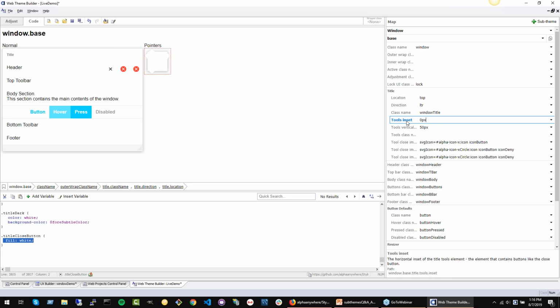You would possibly want to change these if you're wanting to add some sort of padding, or maybe the tools are a different size and you want them to align differently. In addition to the height of the title bar, you can change that here. You can also assign a class name.